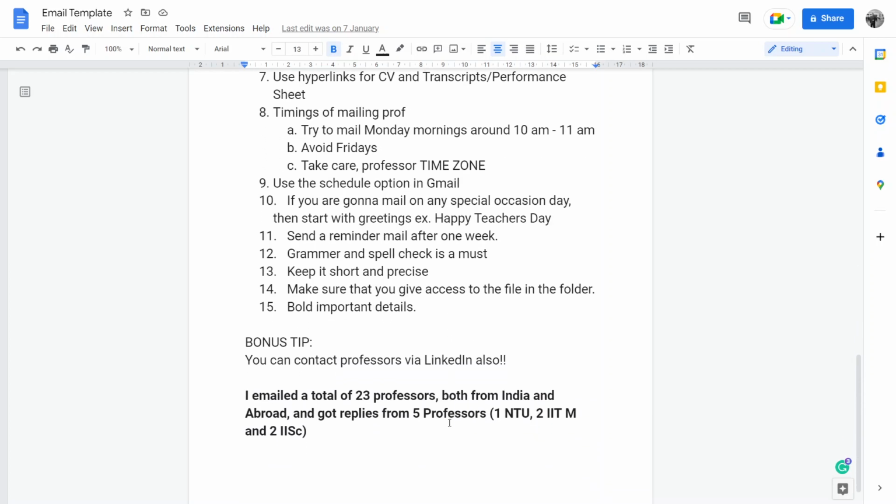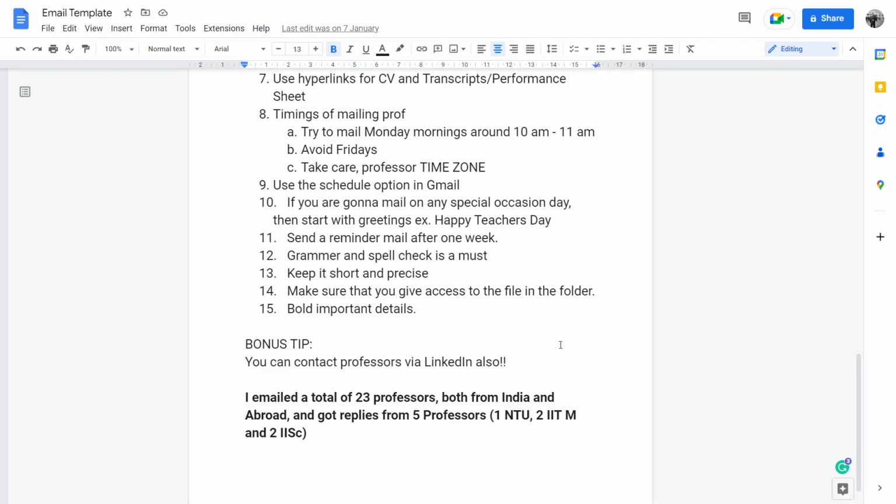And also there is a bonus tip. You can also try contacting professors via LinkedIn. For that, you have to maintain a good LinkedIn profile and connect with more people. This is where networking comes into the picture, and you can message him on LinkedIn. To know how to use LinkedIn to get these opportunities, let me know in the comments down below. I will try to make a video on it as well.